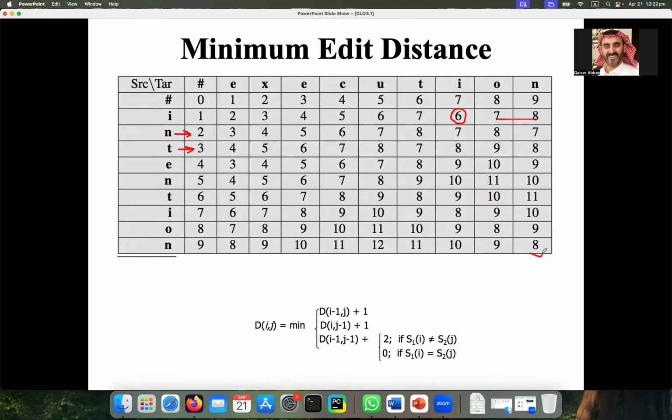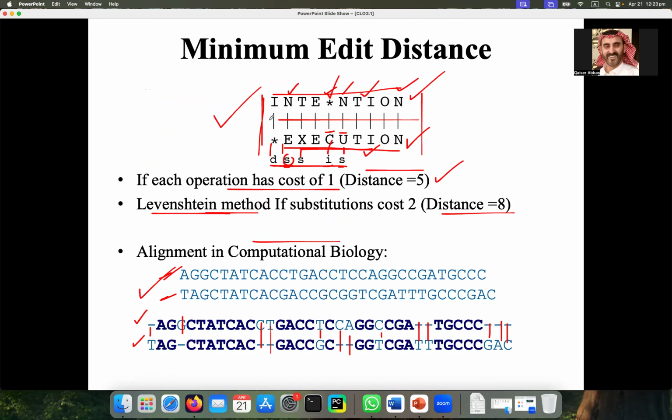One thing is not mentioned here. The last value in the corner that you will get here would be the minimum edit distance, the minimum number of operations to convert this source string into this target string. But there is some information which is not mentioned here. What is that information? Direction. If we have direction, then we will have the alignment, which letter is aligned with which, and the operations.